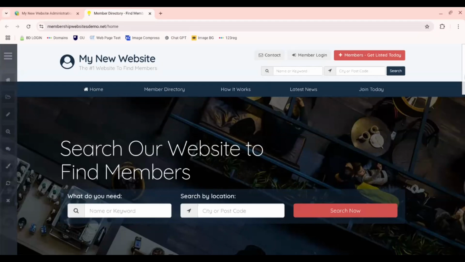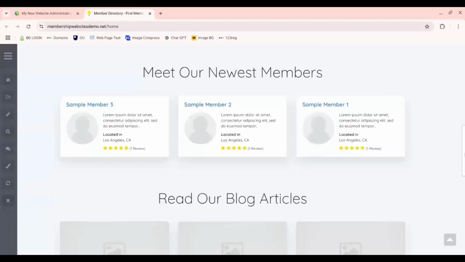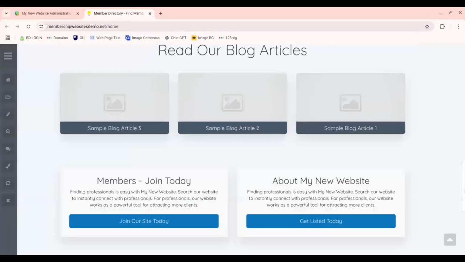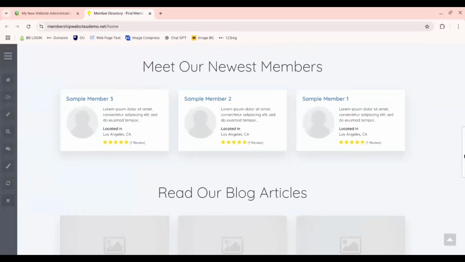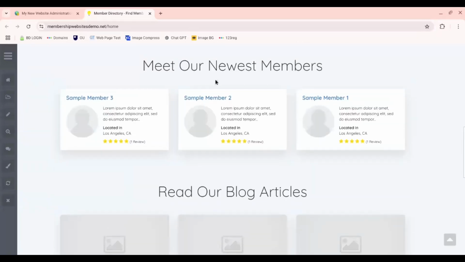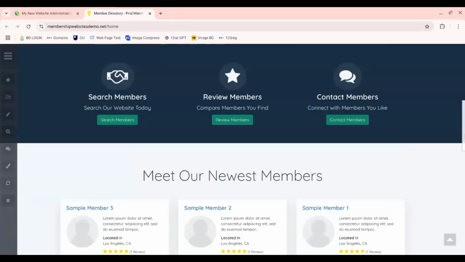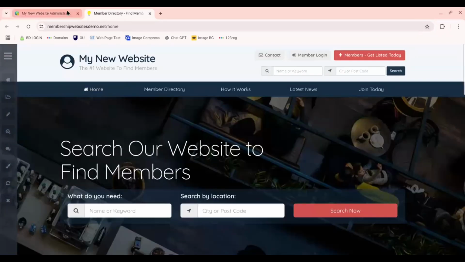How do we add a content section to the home page? We can see we've got various content here displayed. Let's say we want to add a content section between our newest members and our blog articles. Let's go to the back end of the website.